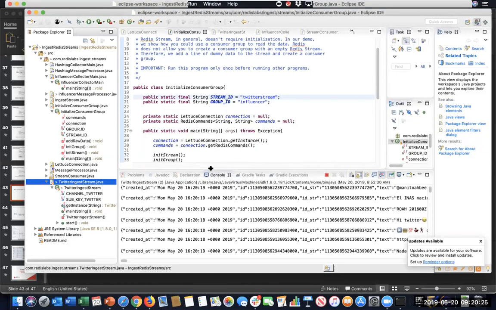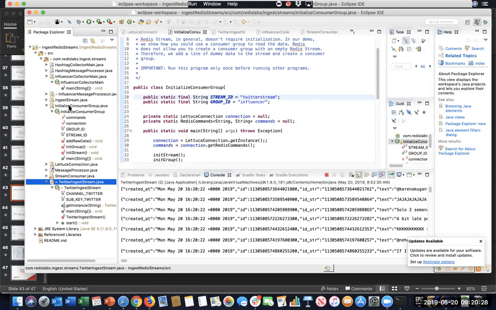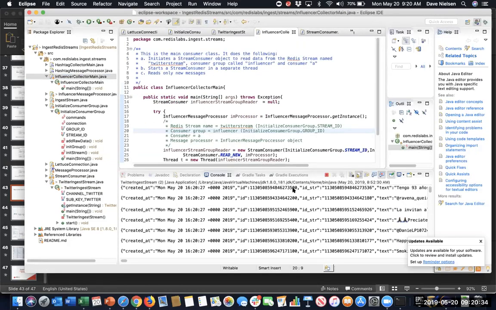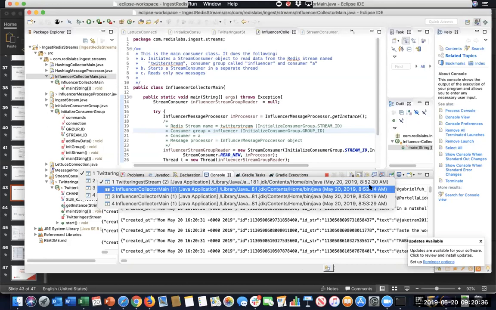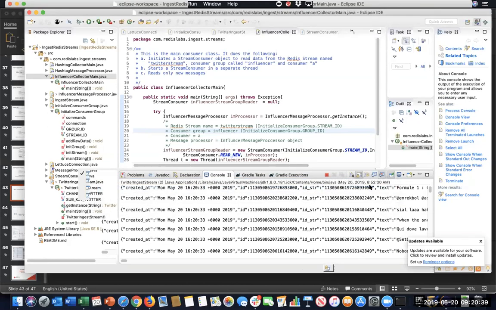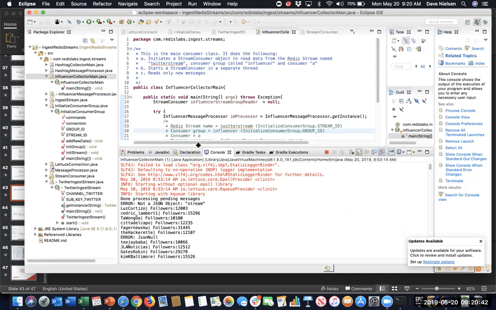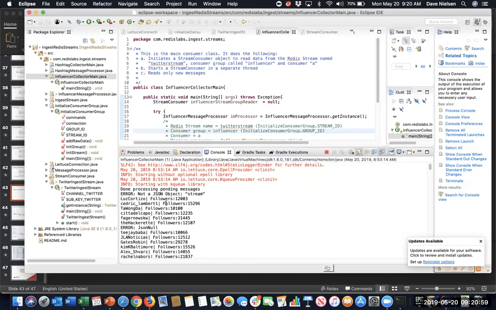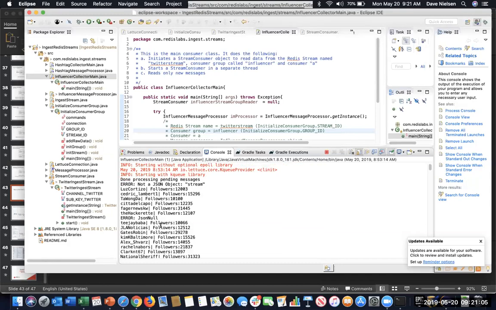And then we have an influencer collector where it's collecting the data. And it's not only collecting it, it's looking at each record that comes through. It's looking at the producer of the tweet, so the Twitter account, and it's checking to see how many followers they have, and if it has more than 10,000 followers, it adds it to a different stream.